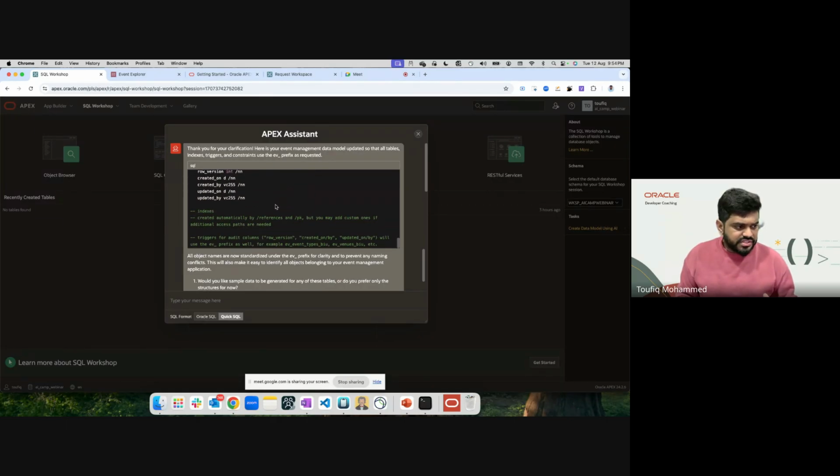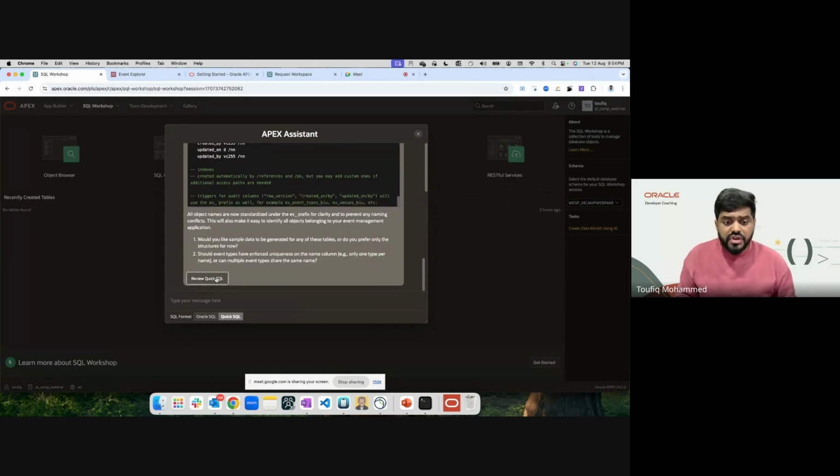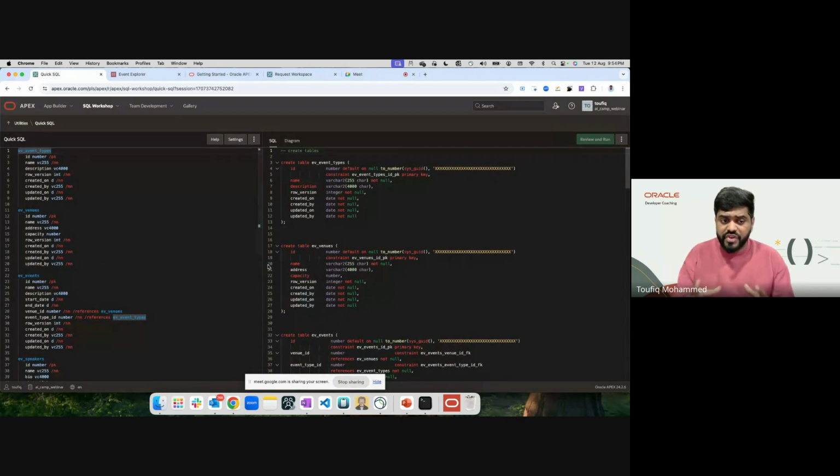Once I'm satisfied with all this, I can simply click on Review Quick SQL. This is the step where you as a developer can pitch in and review what AI has generated. At every step in Apex, wherever you're using AI, there is a human in the loop step wherein you as a human can verify what AI has generated. You're not blindly running that in the database, right? You can see the Quick SQL syntax, and on the right hand side, you can see the corresponding Oracle SQL. And if you want to make changes to this, you can make changes here at this step.